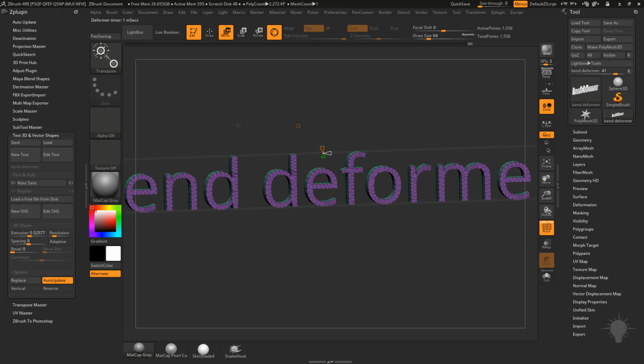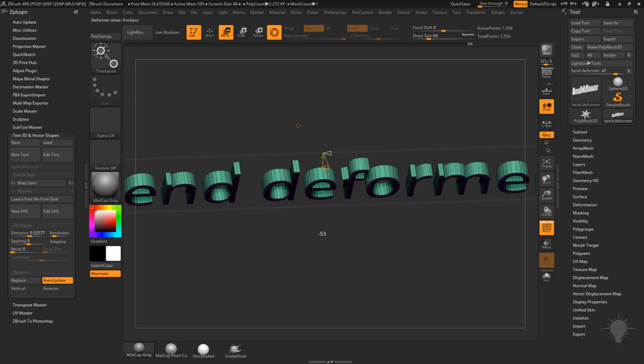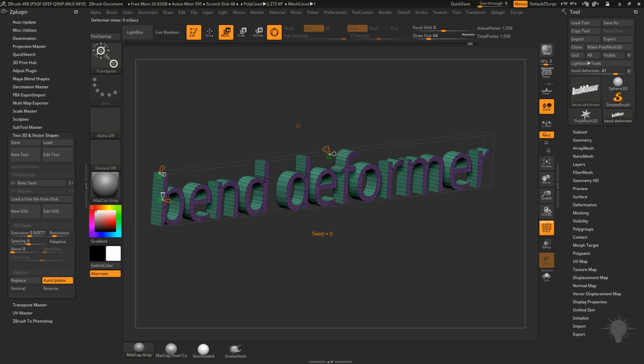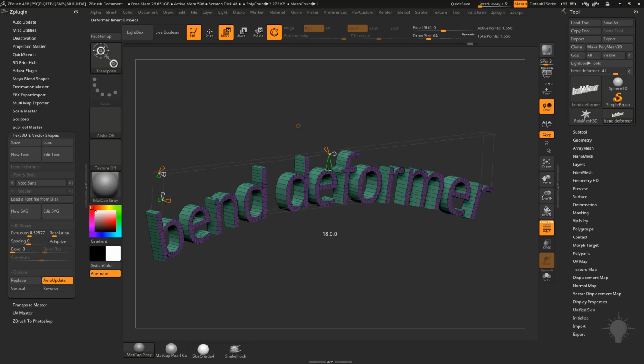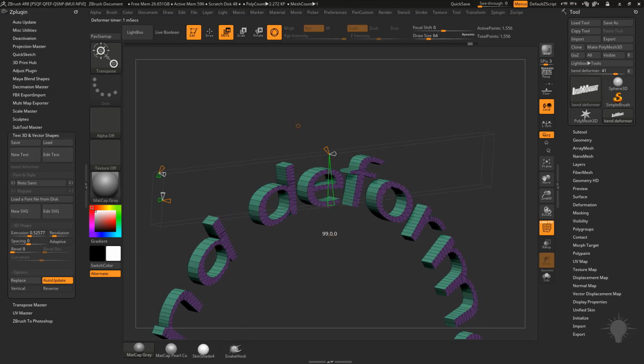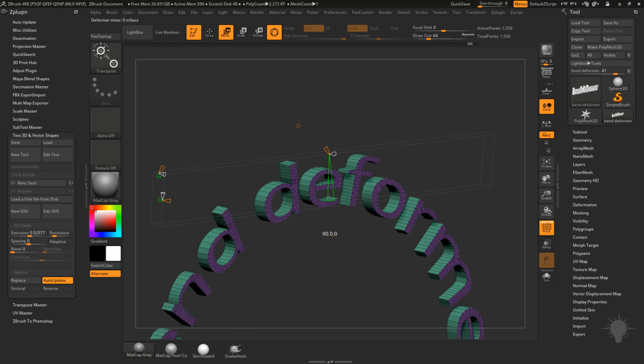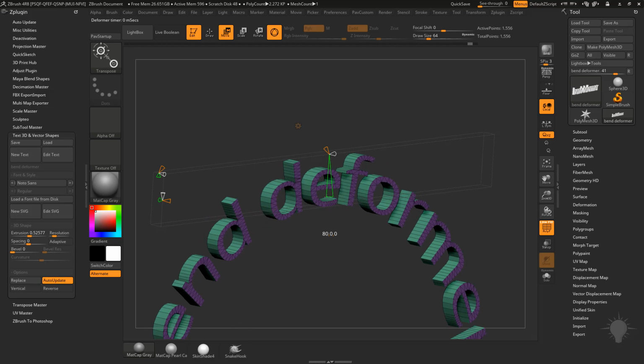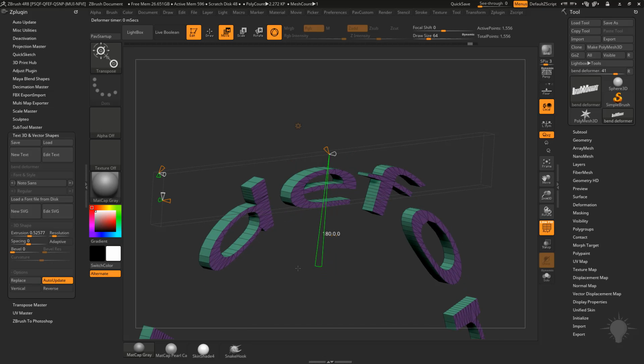If I go right down the middle, I can choose twist, and that'll twist it this way and that way, which in this case, since we don't have a bend applied, will just rotate. If we go to angle, that's where we start bending this thing. If you hold shift, that's going to snap it to 5-degree increments, which makes it a little bit easier. But you can choose all the way down to 180 degrees.